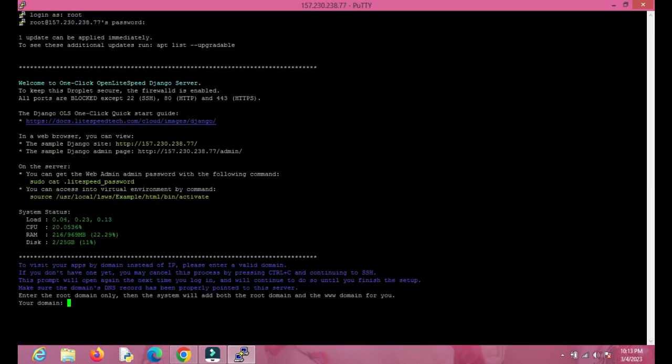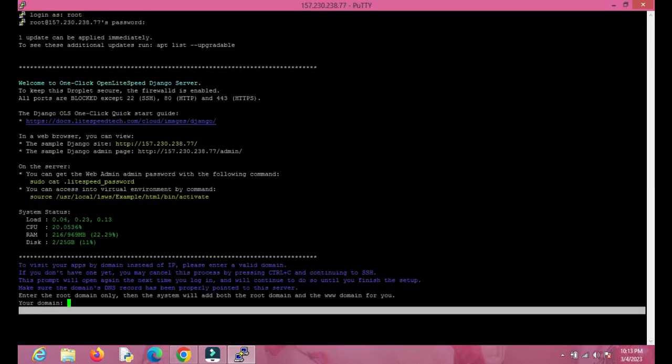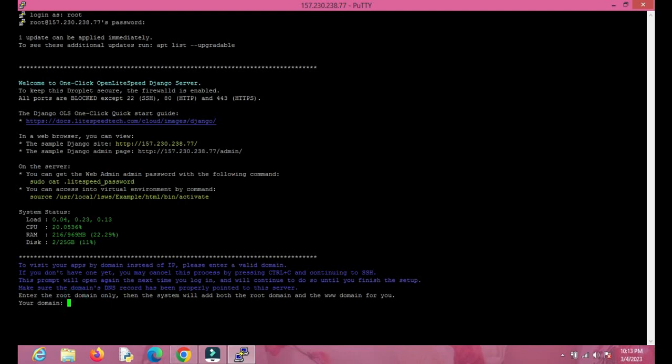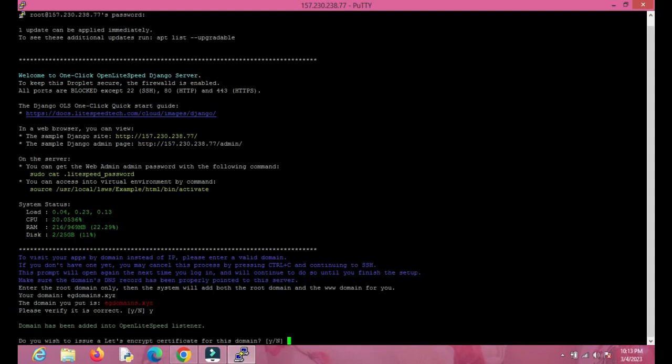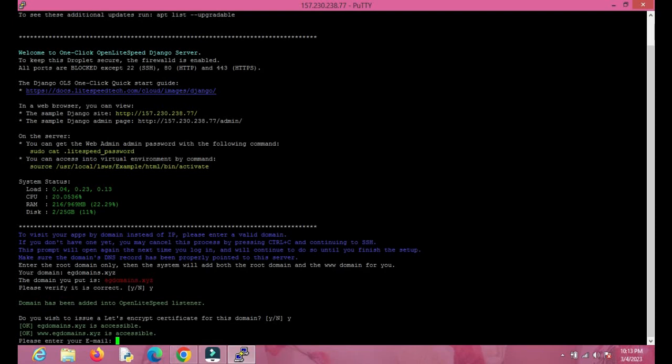Now you will be able to see that it is asking for the domain name. Type the domain name, make sure you have typed it correctly, and hit enter. It is asking whether the domain name is correct, so type yes and press enter. Now it is asking whether you want to install SSL. Yes, we want to install SSL. Here you should be able to see two domains, easydomains.xyz and www.easydomains.xyz, and you should see a message that says accessible. If that is done, then you are good to proceed.